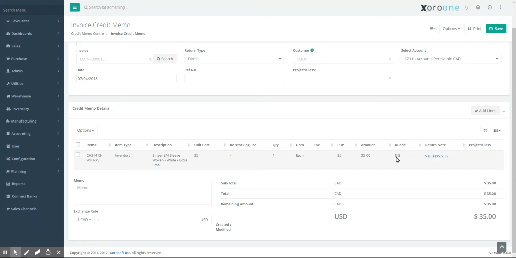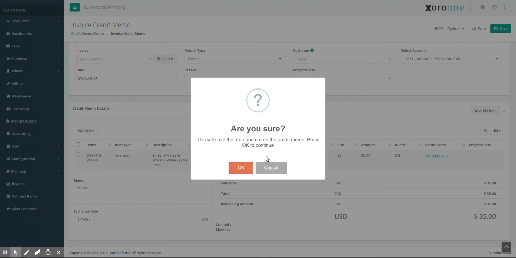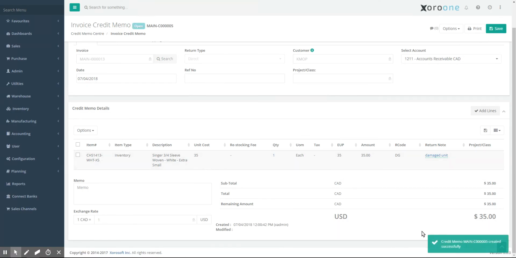And once it's been returned to the damaged location, you actually can't waive it. So it won't be part of the normal stock that you can ship by creating an invoice. So that's one thing to keep in mind, that if you return it as damaged, it can't be shipped. So let's go ahead, let's save it. Click OK, and the credit memo has been saved.